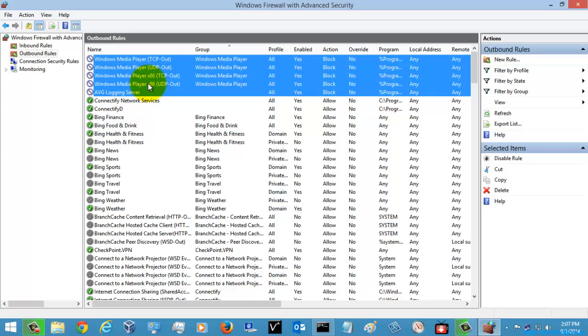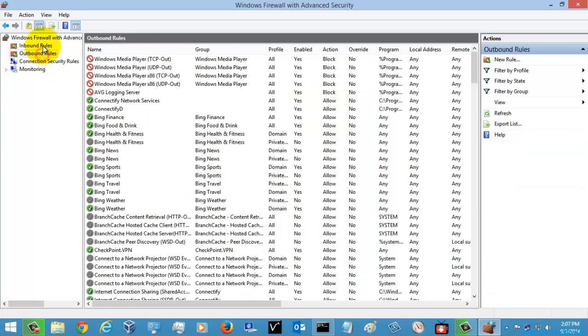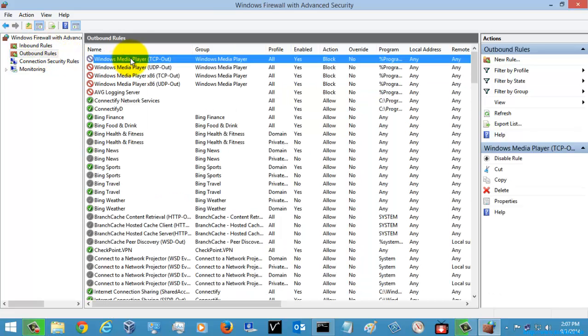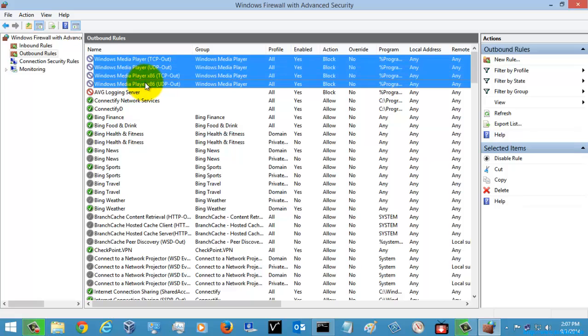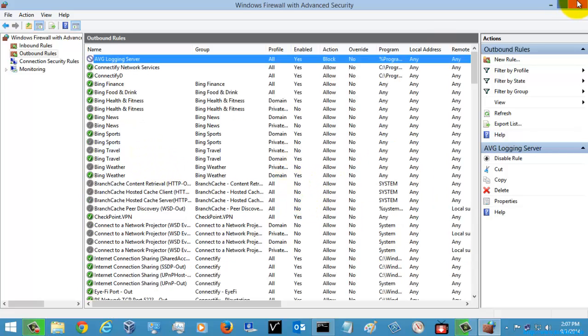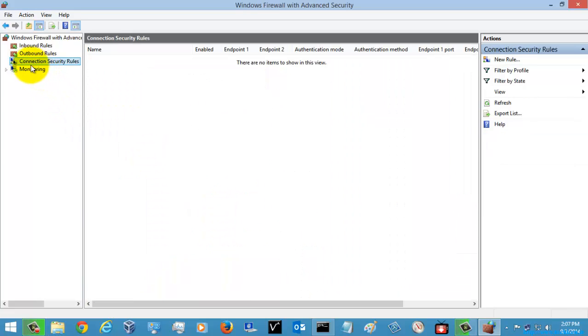So this is how you will use the inbound and outbound connections, by which you can block or secure your internet in your system. So I will explain the connection security rules in my next video, and thank you for watching this video.